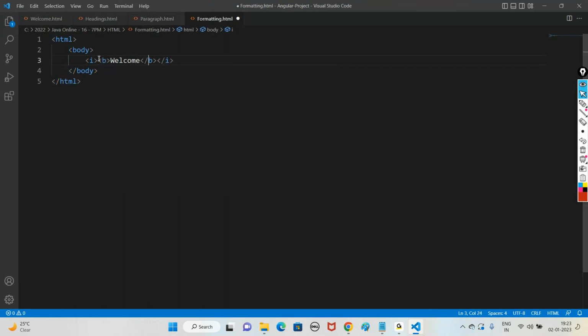We want to make it even underline. Then use U tag. So U is for underline. So welcome will come in bold, italic and underline. See here. Once we refresh, we get the content in what? Bold, italic and underline.